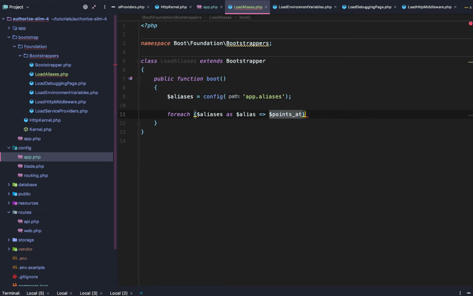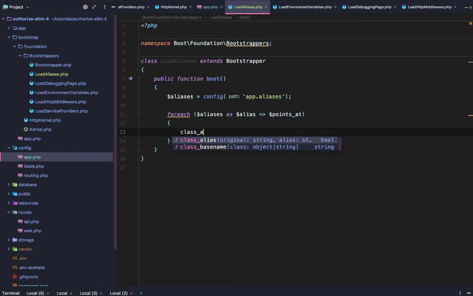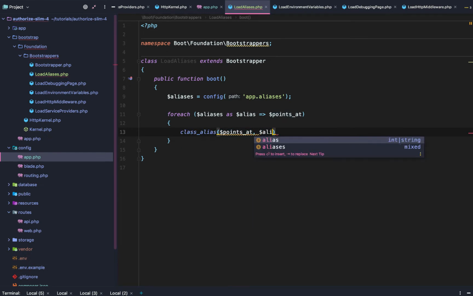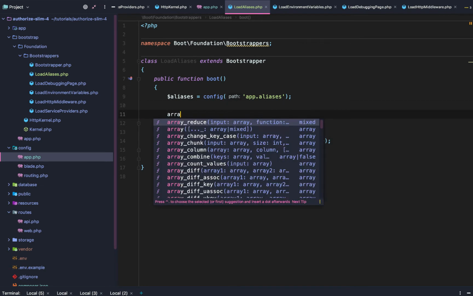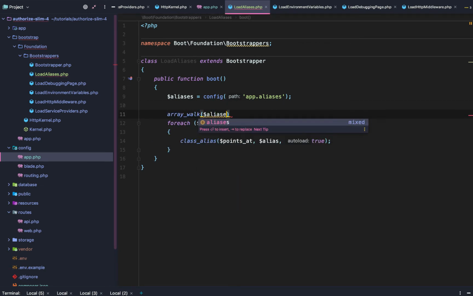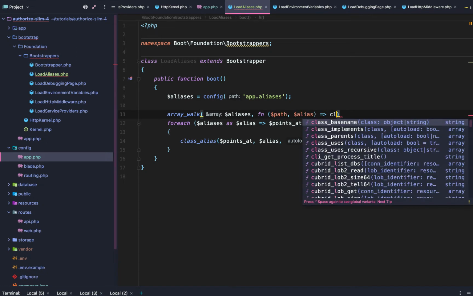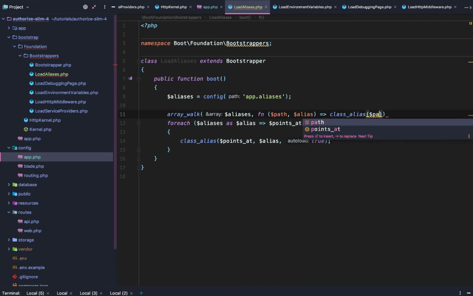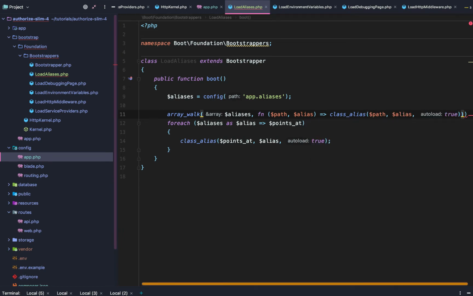the alias points at the class. We're going to say class alias points at alias, and then autoload is going to be true. Or if we want to clean that up a little bit, you can say aliases, we say function, the value is going to be the path, and then the key is going to be the alias, and then we're going to say class alias path, alias and true. So one's the class path, that's our value. The other one's the alias, that's our key.